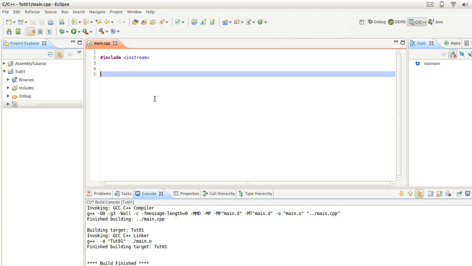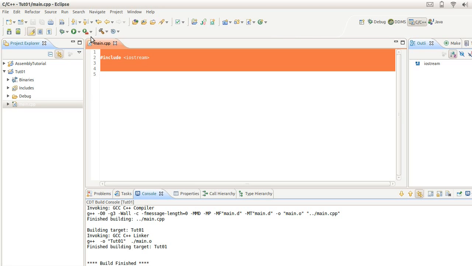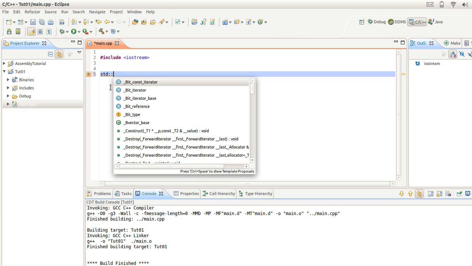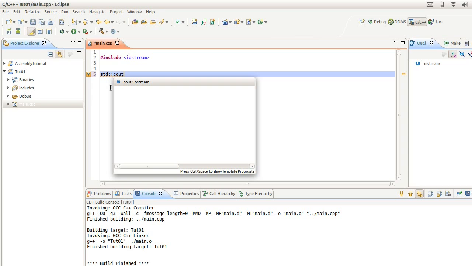The first thing we're going to do is include iostream. An iostream is basically used to talk to the screen as well as to get information from the keyboard. And how we do that is by using the standard library of the C++ standard template library and using the syntax std, two colons, and then cout, and that's for output stream.